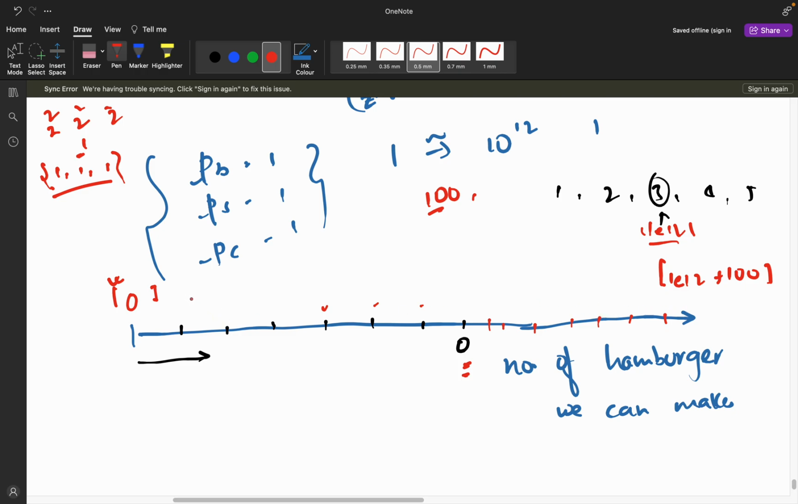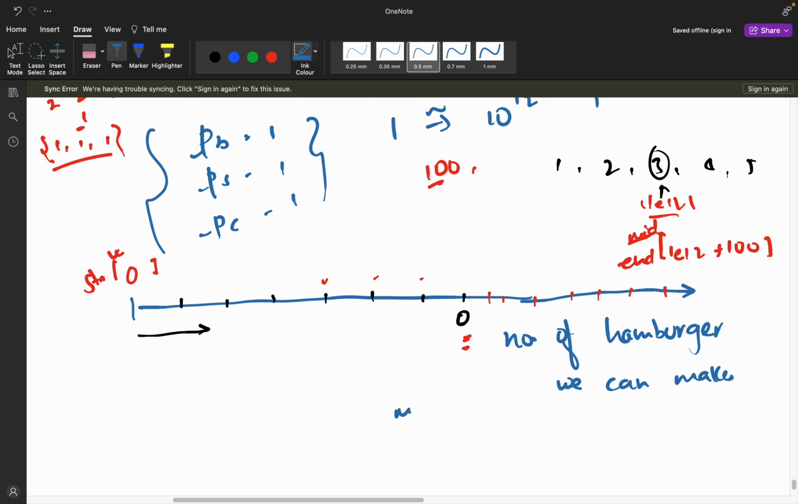So we will run a binary search function here. How will that binary search look? This is our start point, and this is our end point. Start point is 0 and end point is 1e12 plus 100. So we will do a binary search where we take mid as start plus end divided by 2.